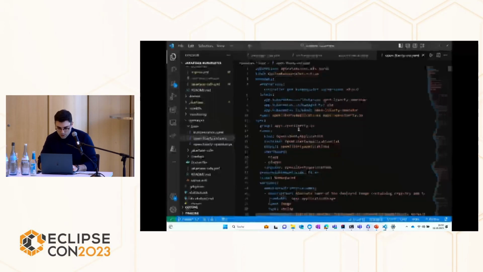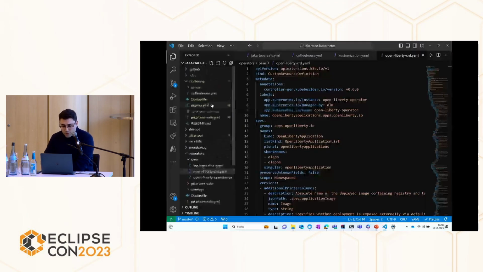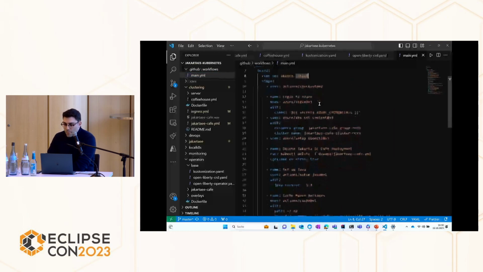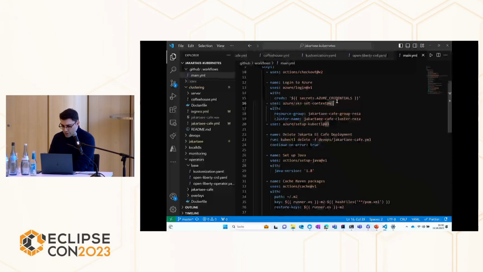Again, in the repository, if you check it out, you'll see that there is a GitHub workflows file, which is your main YAML. And essentially there are a couple of steps. First thing you need to do is log into your cloud provider, in this case Azure. You log in using the credentials, which you can store in your GitHub as secrets. I mean, that's kind of best practice.